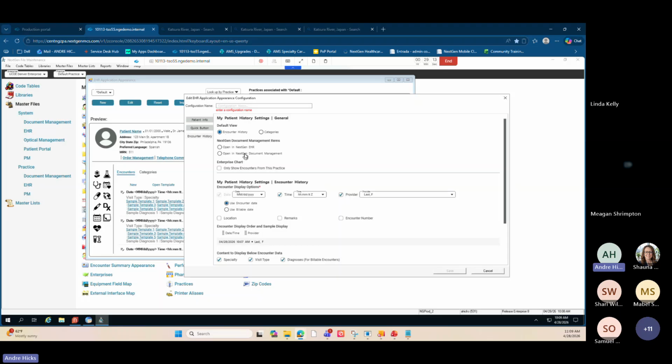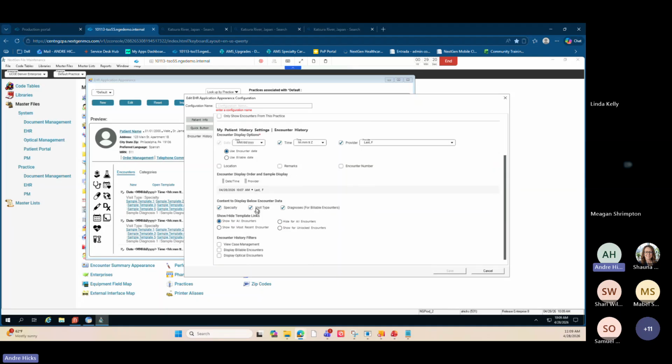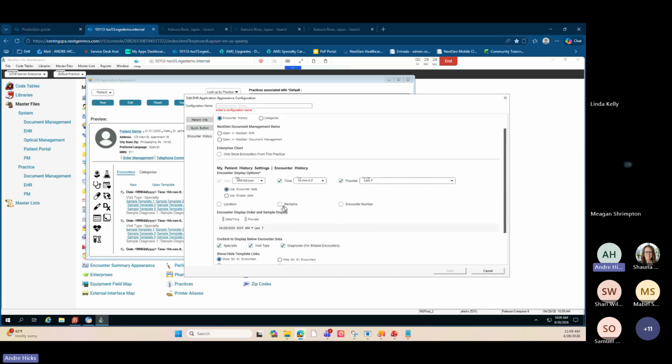You can adjust the practice preferences for how encounter data is displayed, such as date, time, and provider, right? So we've got different icons here that we can update. We can hide the encounters. We can show the most recent. We can do location. We can set the date. We can set the provider.